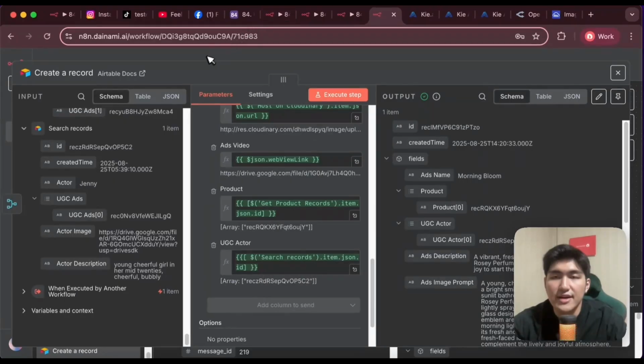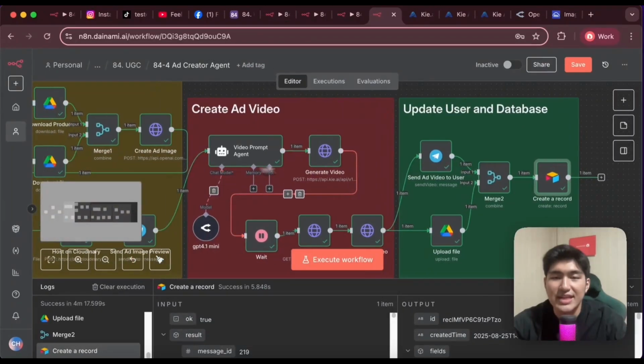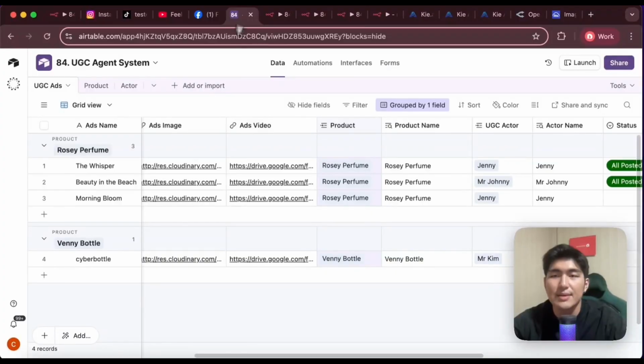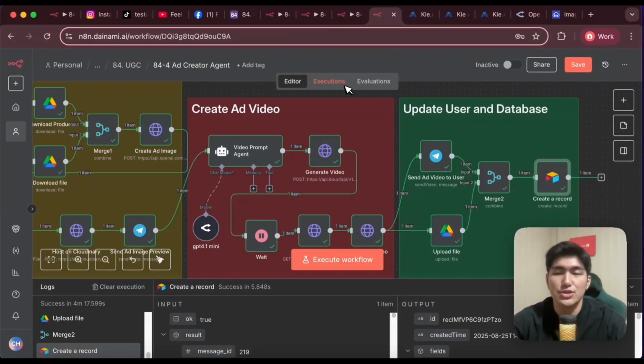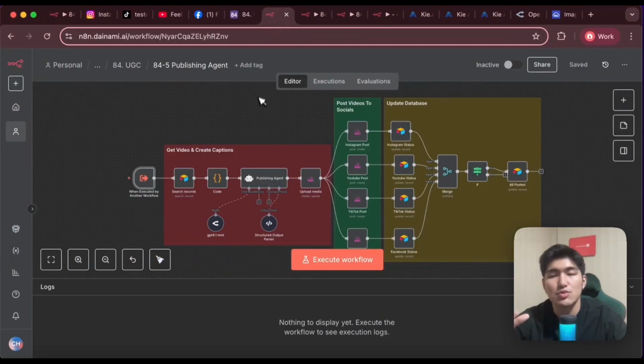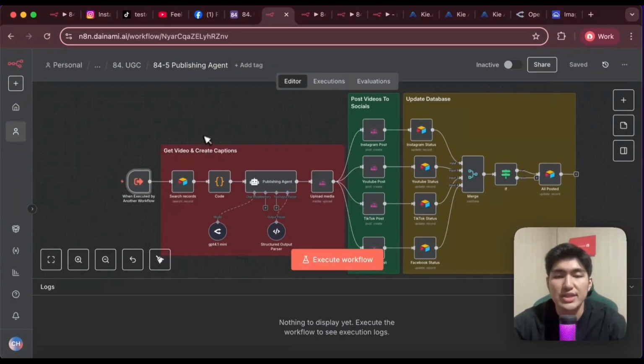And just like that, we have the advert agent created, creating the advert for us and uploading it onto our database. And with just these 4 agents created, you already have your fully fledged UGC Ad Factory. But just to make it even better, we have one final agent, which is what we use to publish our content onto all platforms, which is our publishing agent. And so I'm just going to quickly run through with you how this flow works so that you can understand how to build it for yourself.